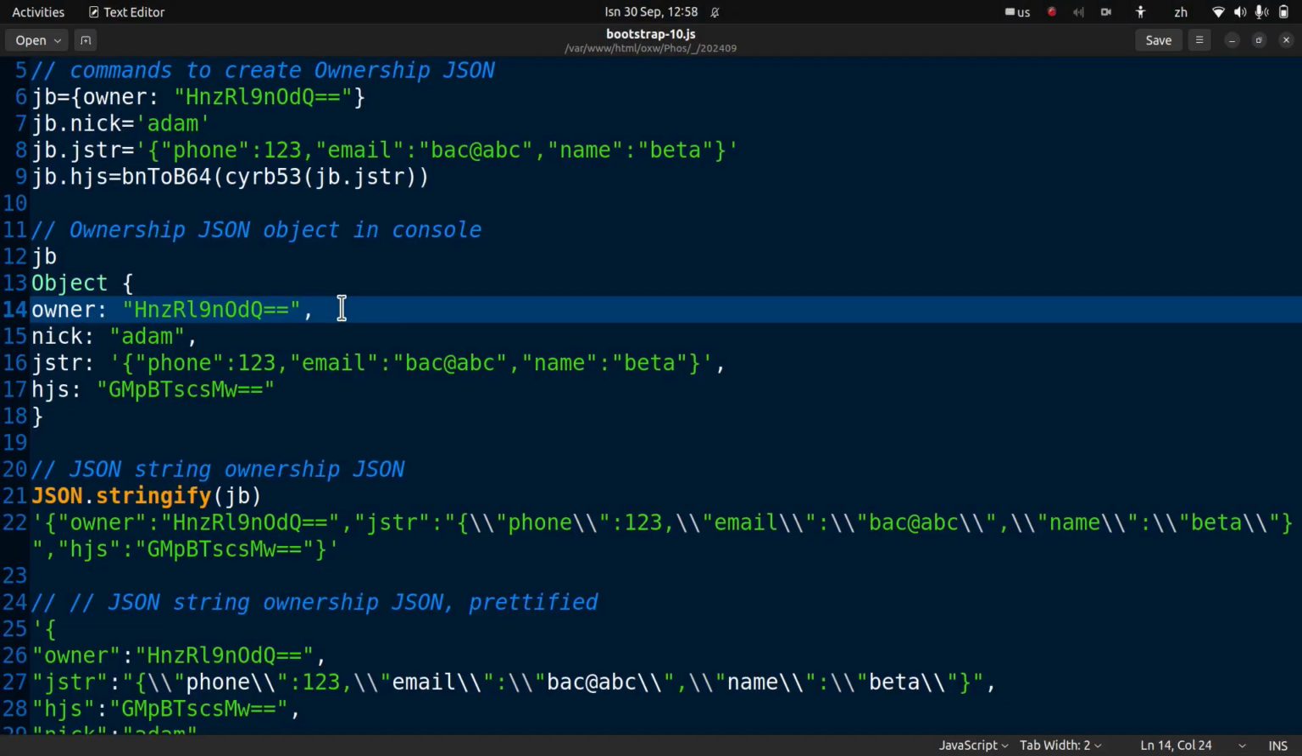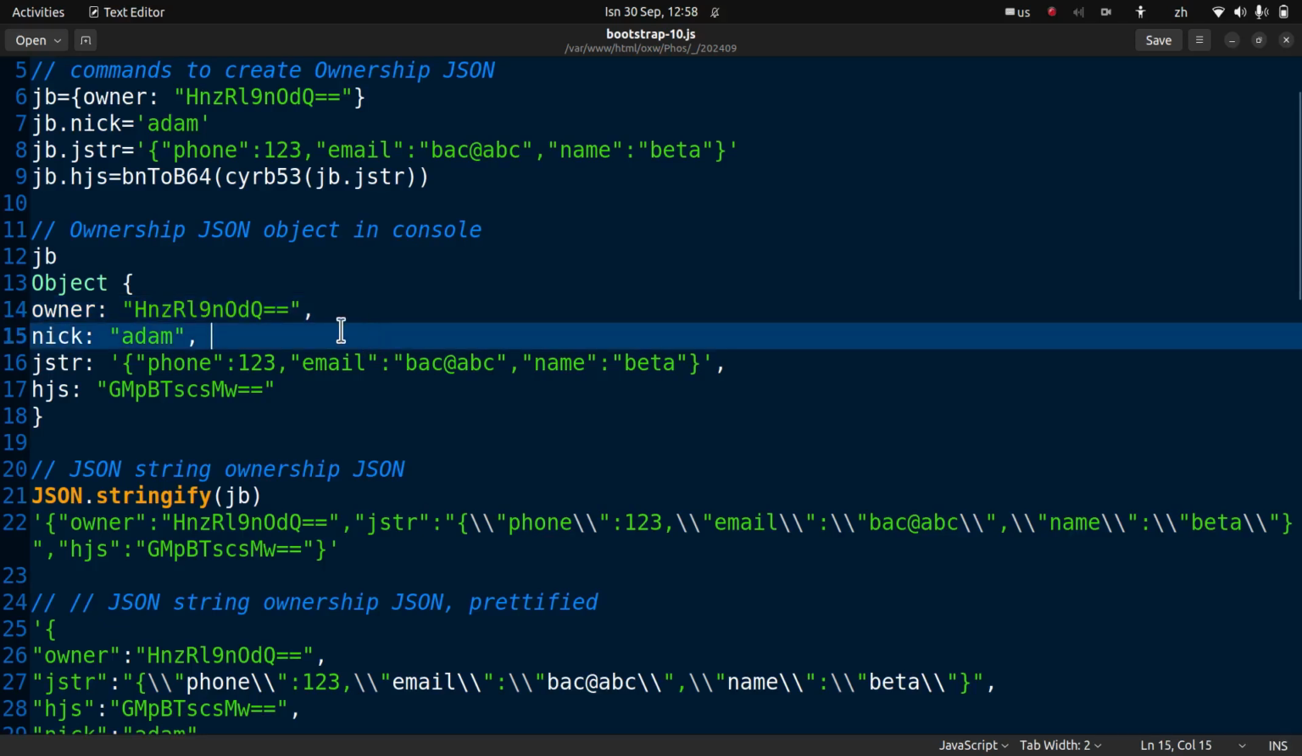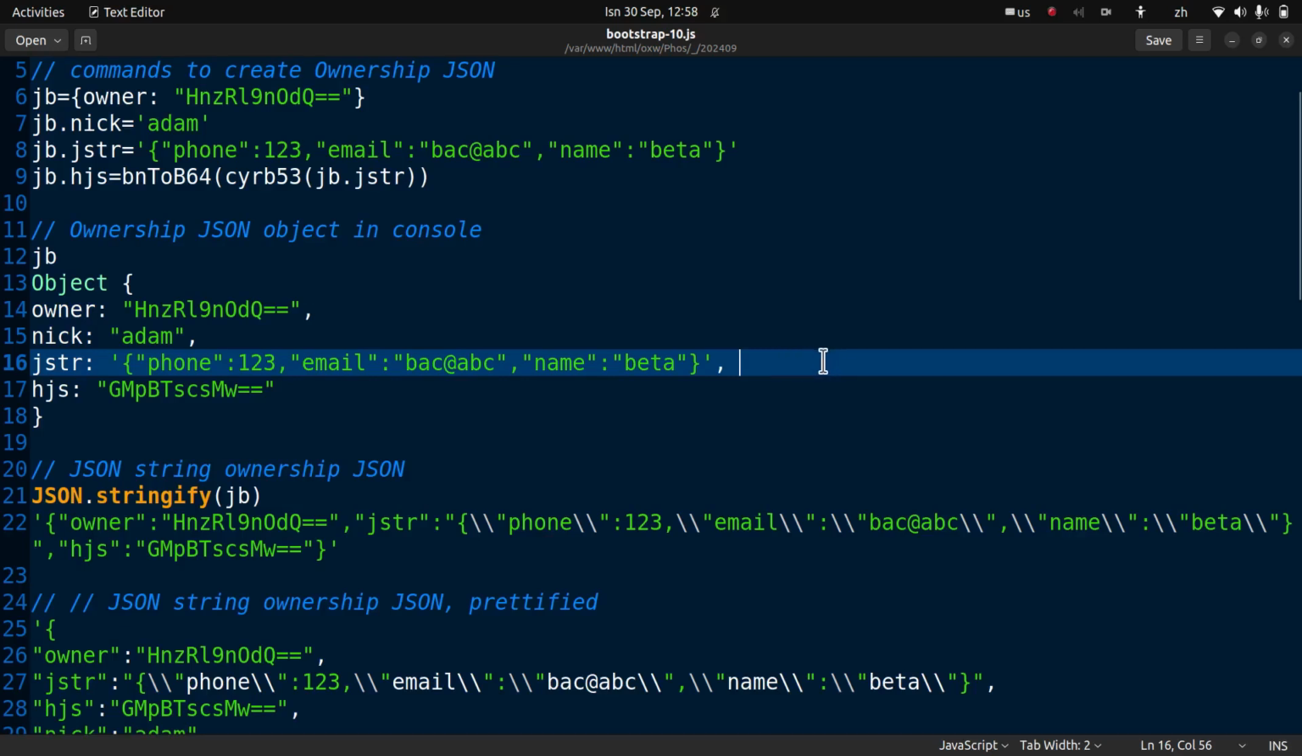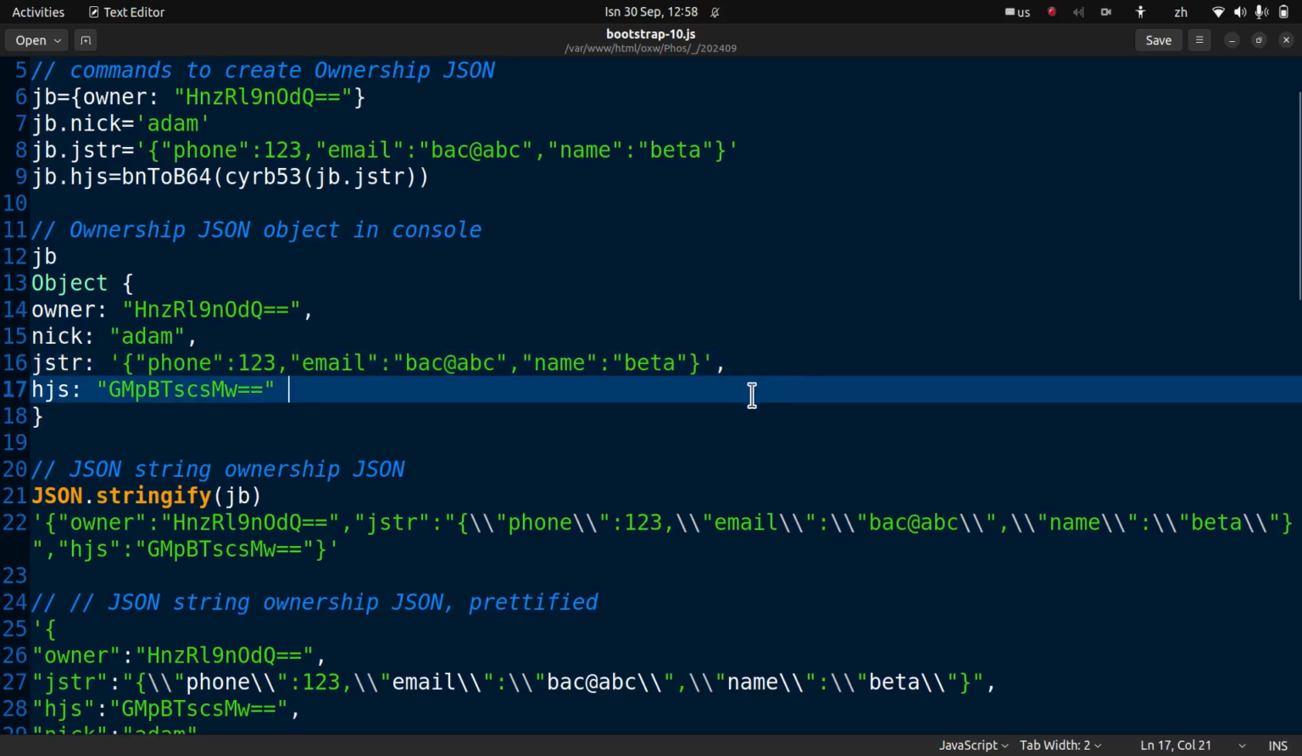Let us look at an example of ownership JSON as shown in line 10. This is the output copied from the Firefox browser console, for variable JB. Line 14 shows the owner's hash of public key. Line 15 is the nickname of the owner, Adam. Line 16 is a string which Adam claims to own. Line 17 is the hash of the string in line 16.